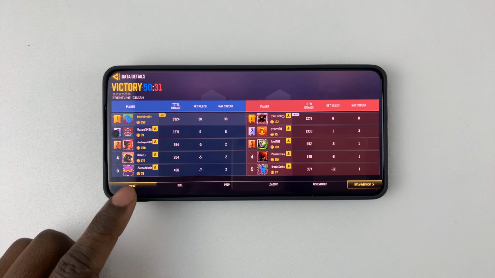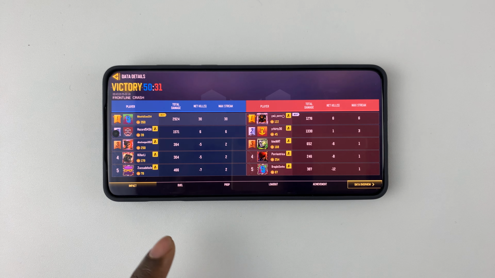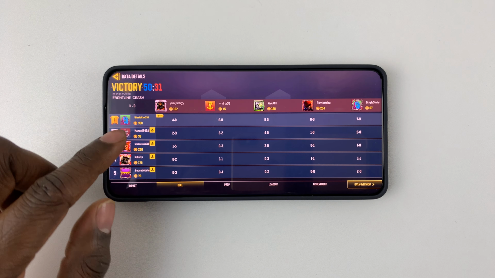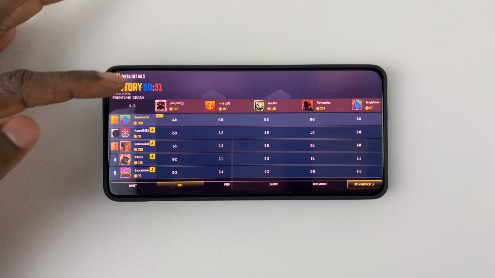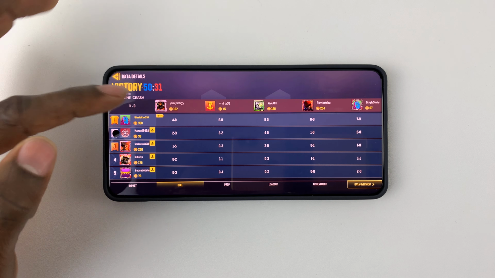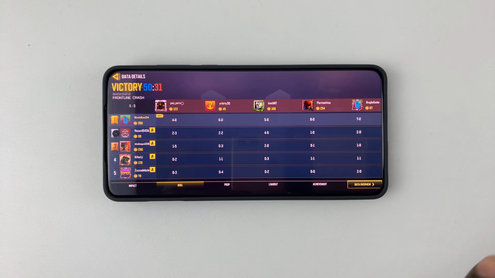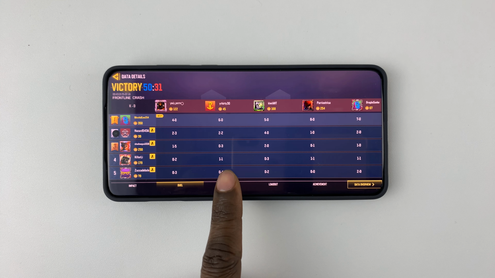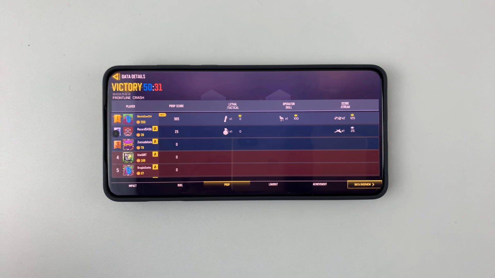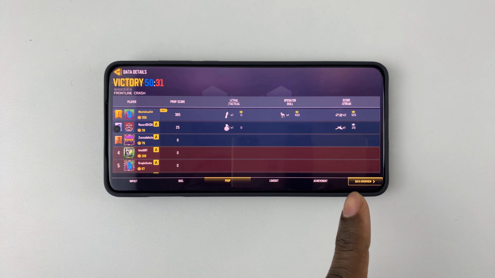So if you want to tap on impact, you can see the impact. If you want to tap on duel, you can see the duel you had with the enemy team. So you can see this guy and me had a 4-0, 6-0, and all those. You can see the prop. The prop means basically the grenades, the operator skills, the score streak, and everything.